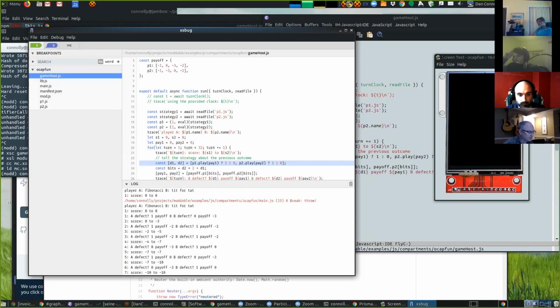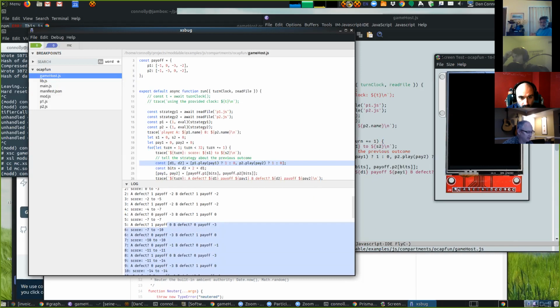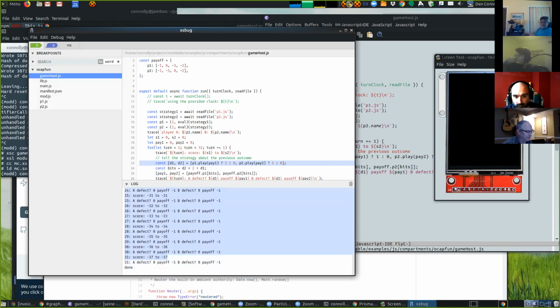And so Fibonacci 1, Fibonacci 2, Fibonacci 3, and 4 is not a Fibonacci number. So tit for tat defects because the last time that guy did, but then on round 5, tit for tat does not defect, but 5 is a Fibonacci number, so player A does defect, and so on. It's kind of remarkable that the score ends up tied around 31.